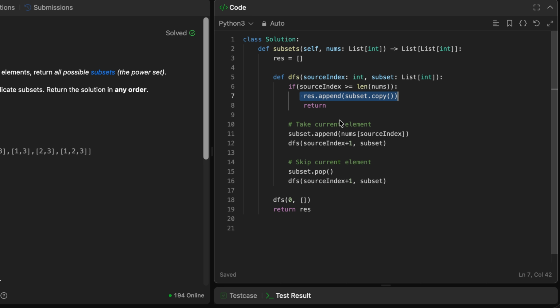The reason is that when this particular DFS call ends and we go back to a previous call, this subset array will change. Here we are actually popping the elements from this subset array, and the values in these functions are passed by reference, not by value. So if I just say append subset, not a copy, then this subset will change inside of our res array itself, and that is not what we want. We want to make a separate copy that will not change in our result array. So that is why we are making a copy and storing it in the result array.